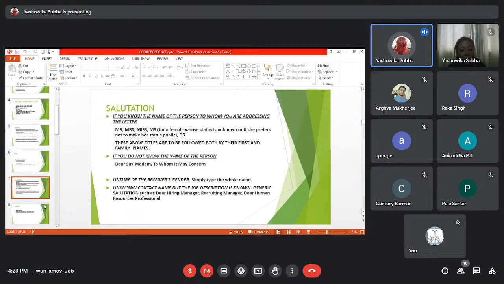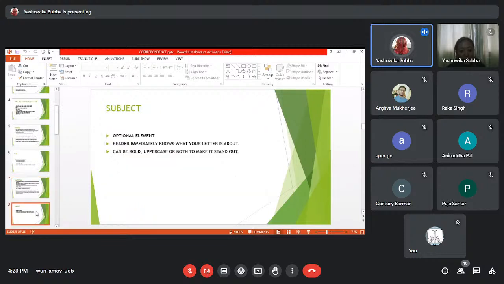All right, so this is for the salutation. Now, when you come to the subject part, like I said before, this is a completely optional element. You can include it, and if you wish not to, that's also fine. In terms of your examination, it will not make you lose marks, because it's a completely optional element. All right.